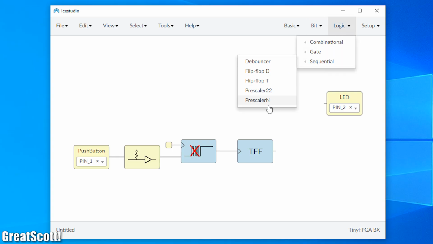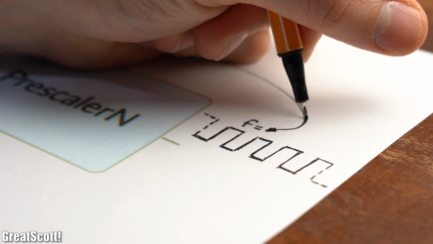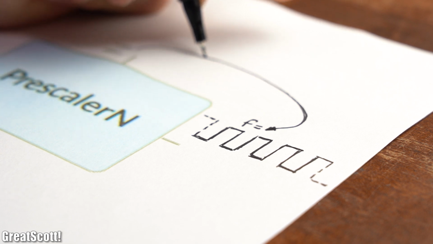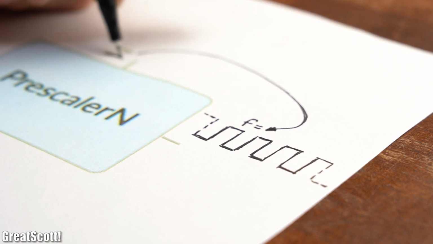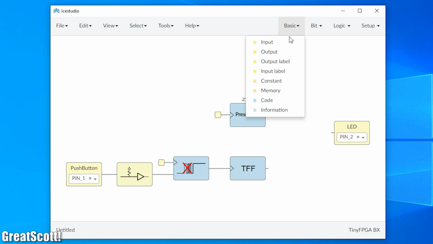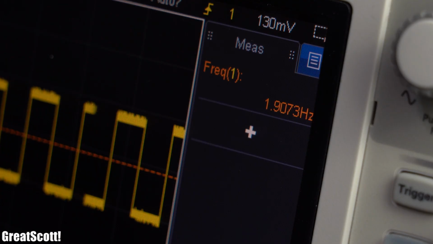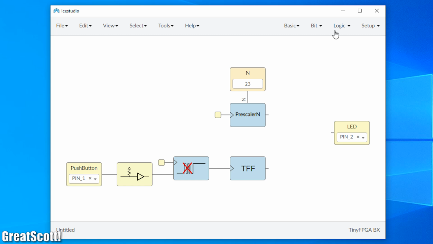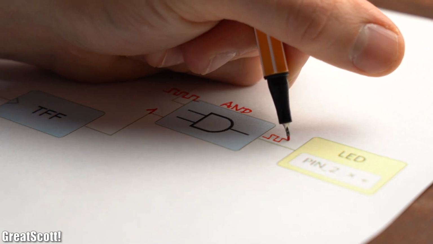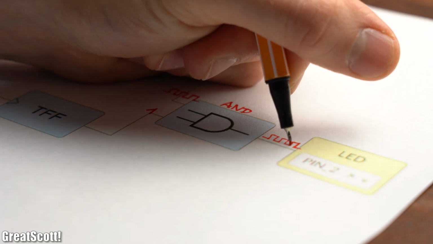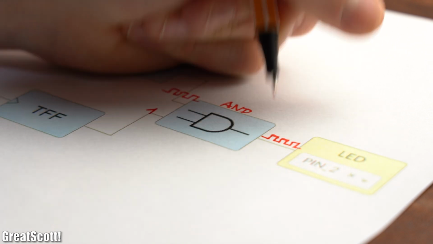Next, I imported the prescaler N block, which basically creates a clock signal with a variable frequency depending on the prescaler N value. So I created a constant block and set the value N to 23, which later equals a blink frequency of 1.9 Hz. I connected this slowed down clock frequency along with the processed push button voltage signal to a logical AND, which, like the name implies, will only activate its outputs and thus the LED when both input signals are high.